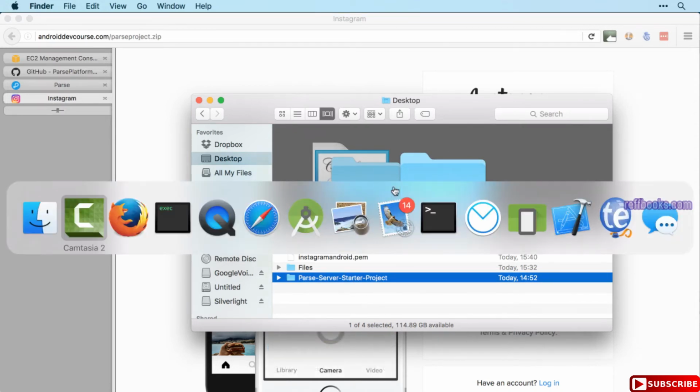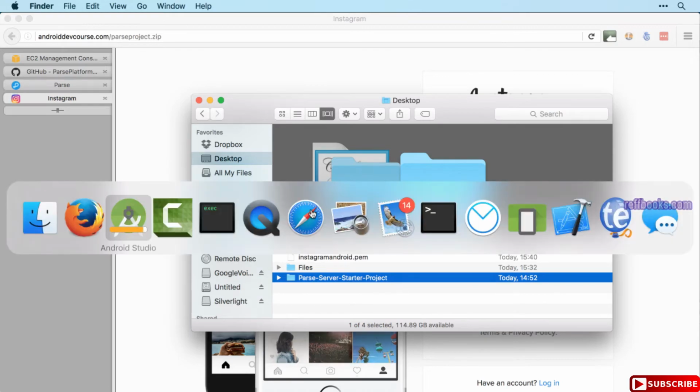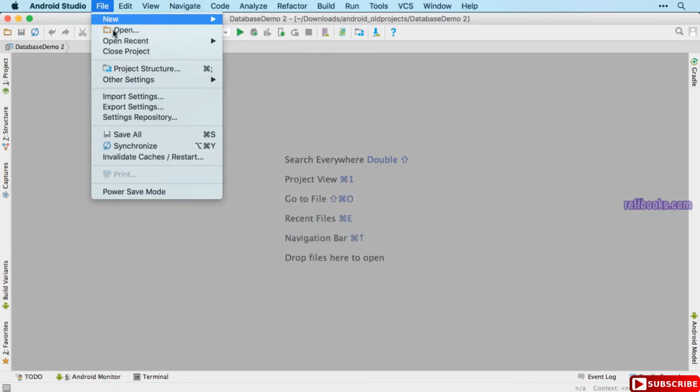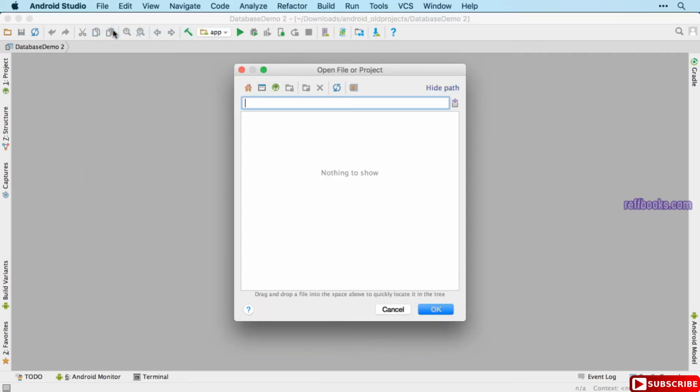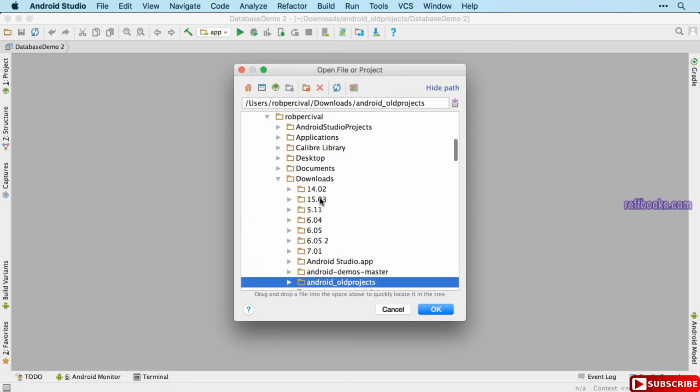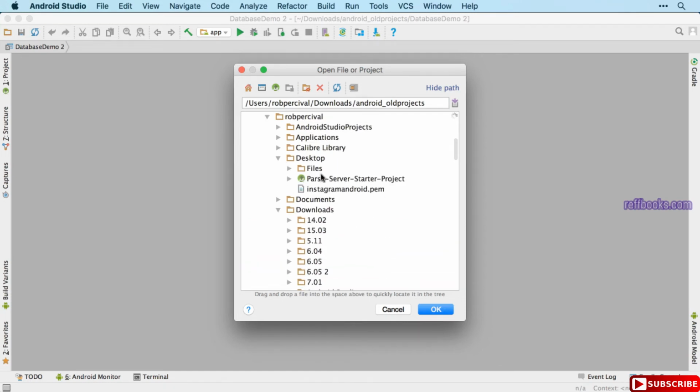Alright, don't worry, we're nearly there. We're now going to jump over to Android Studio and open up that new file. So File, Open, and for me it was on the desktop, which is up here, and there it is, Parse server starter project.